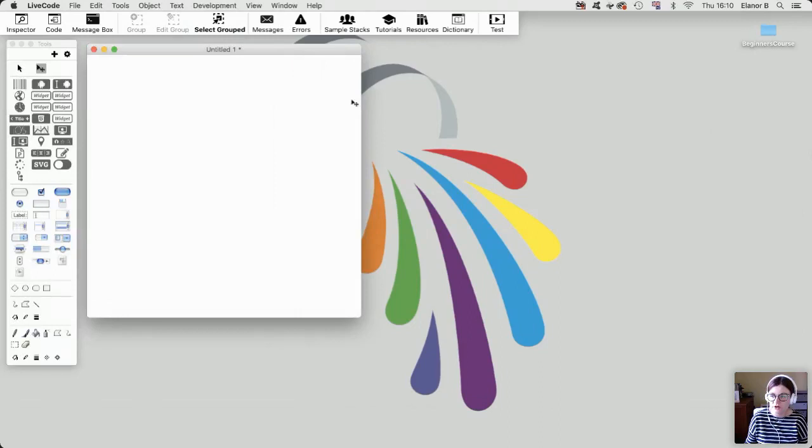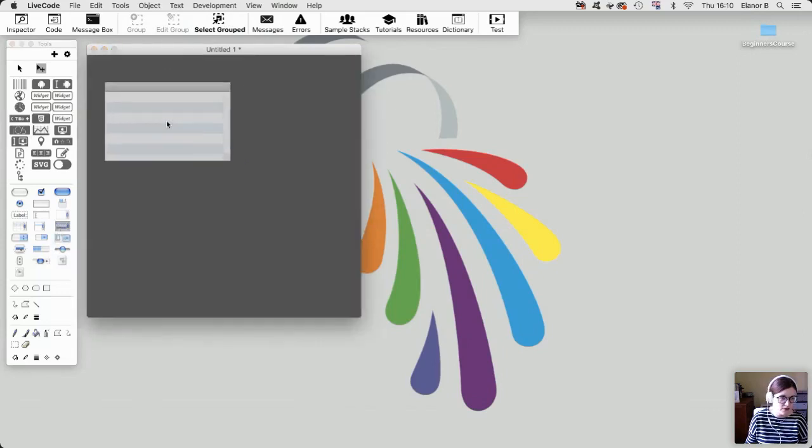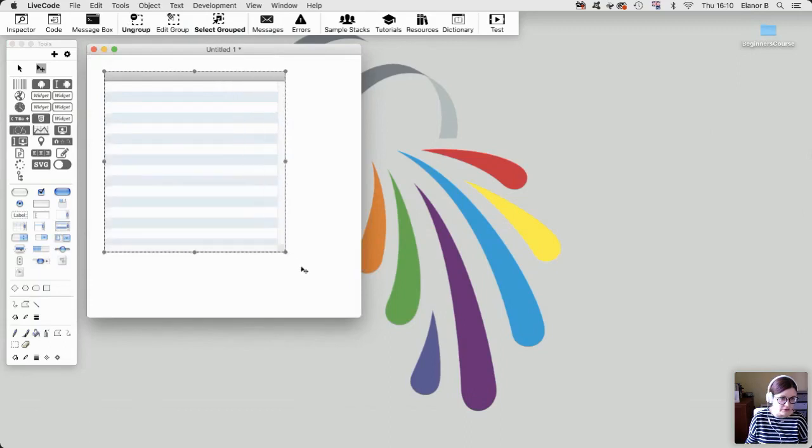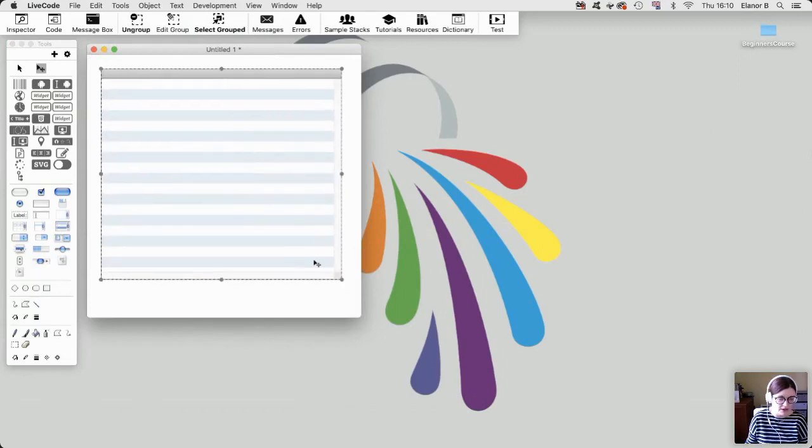So we're going to create a very simple data grid table. To create our data grid, it is in the tools palette here. If I hover over it, next to the table field and scrolling field, it is our data grid. We'll drag it out and have it take up a bit more space. So you can see here is our data grid. Here are our rows, with alternating colors to sort of separate out the data.